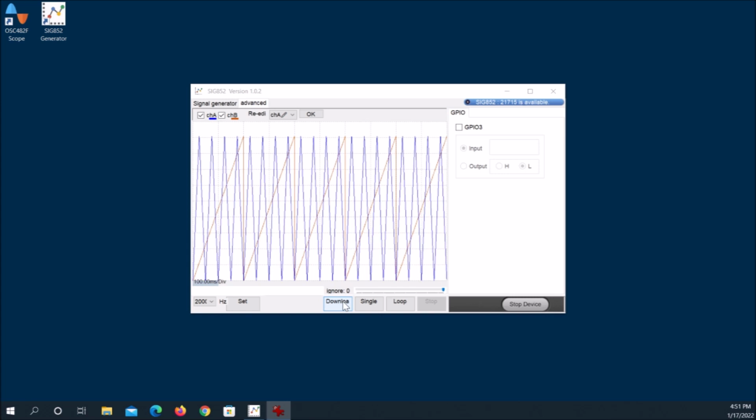In one recent application, the SIG852 was used to simulate the output signal of various automotive sensors to drive and test whether the actuator circuits were working properly.